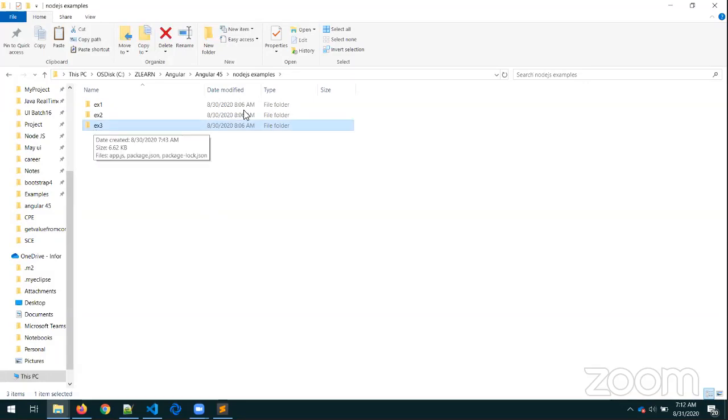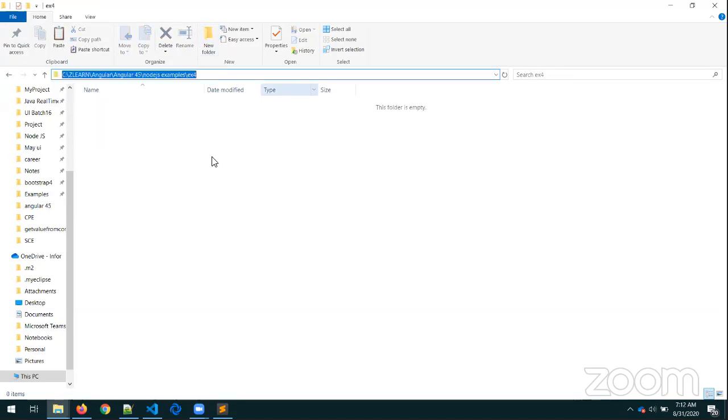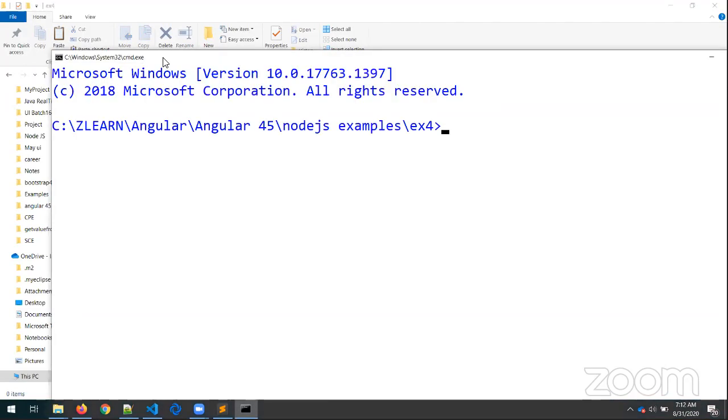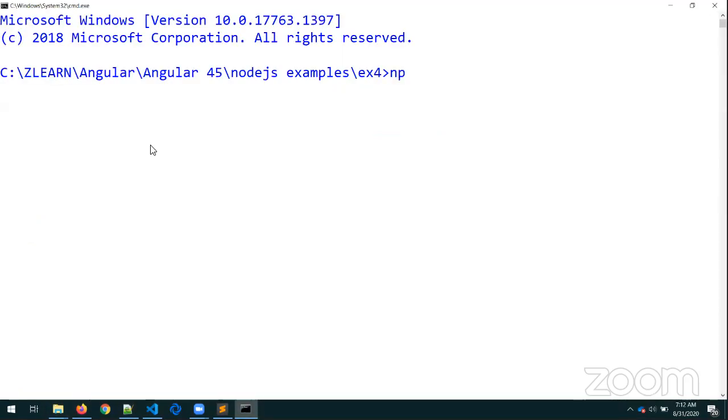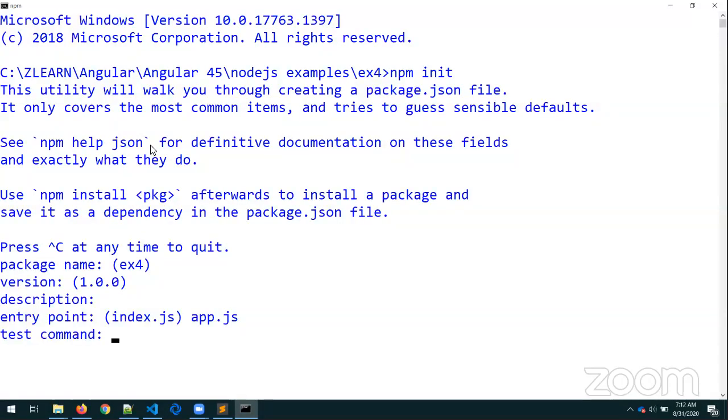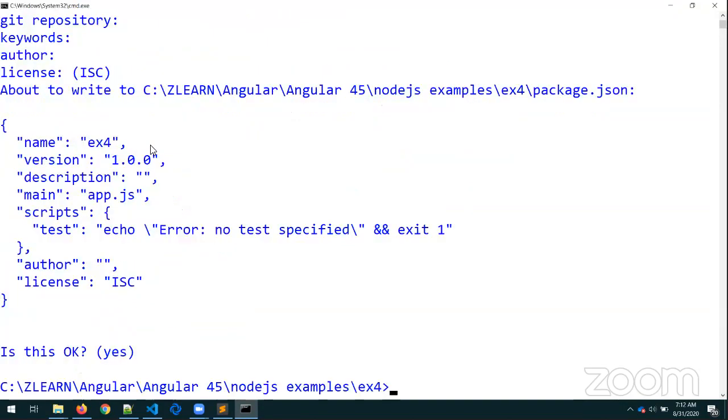So let me create all the steps one by one. The first step will be creating the project, Example 4. Now I am opening the command prompt for this project, CMD. Next step will be initialization. How to initialize? What is the command? npm init. Init means initialize the project. Example 4, that's good, and the file name is app.js. Everything is good. So I created the project.